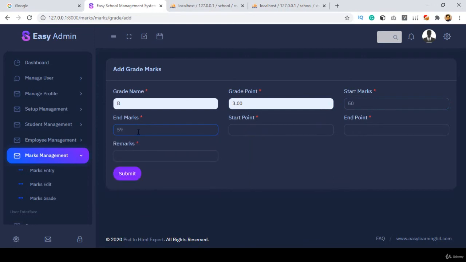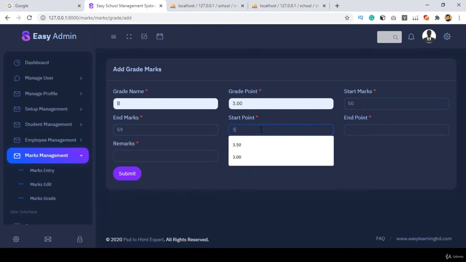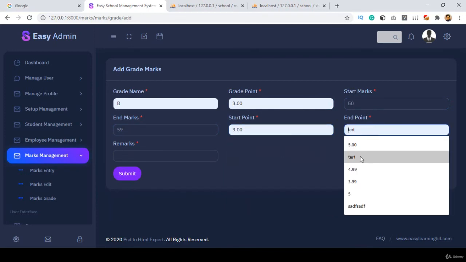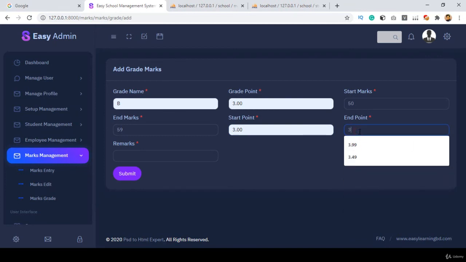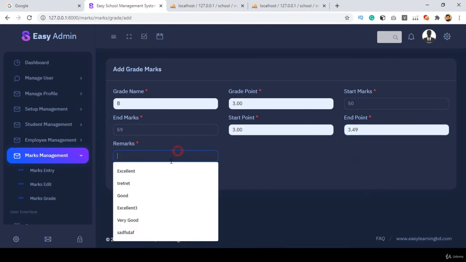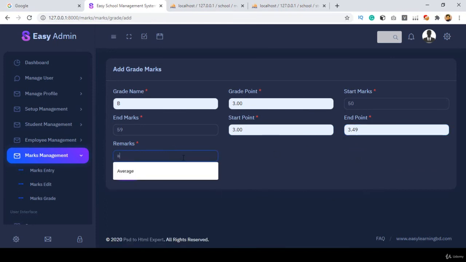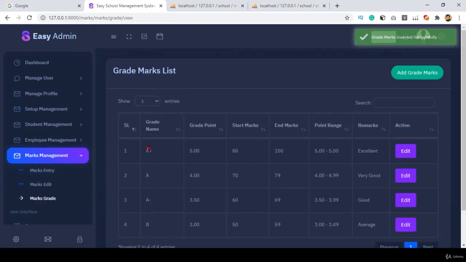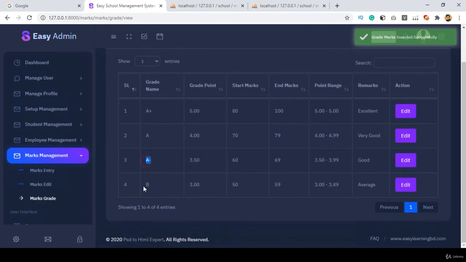So 59 is our end mark. The grade point will start from 3.00 and end at 3.49. I make the remark average. So this is one of the forms I want to add. Now click submit. So now that is our A plus, A minus, B, right?